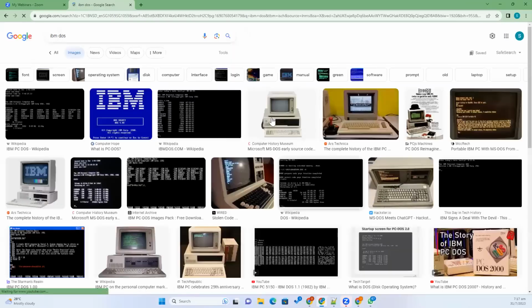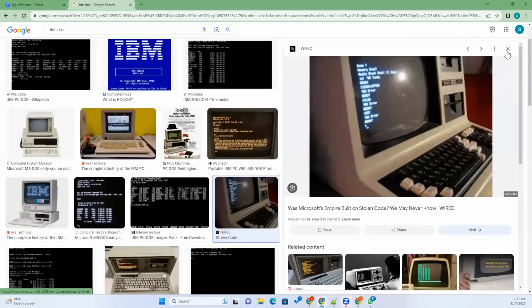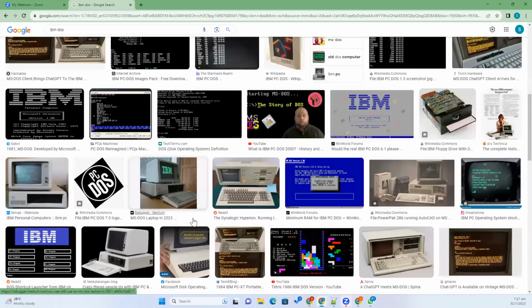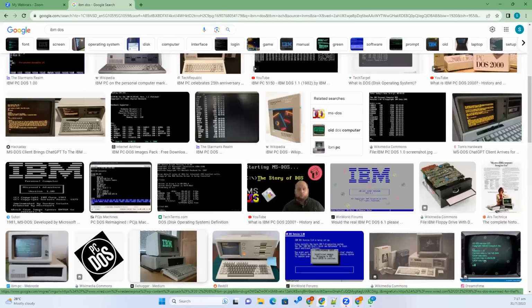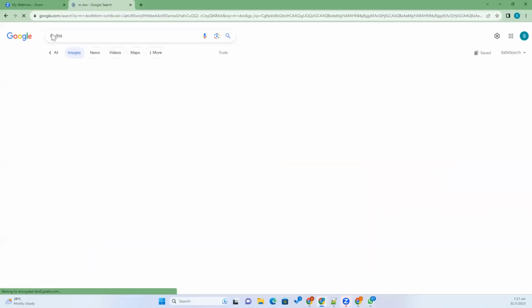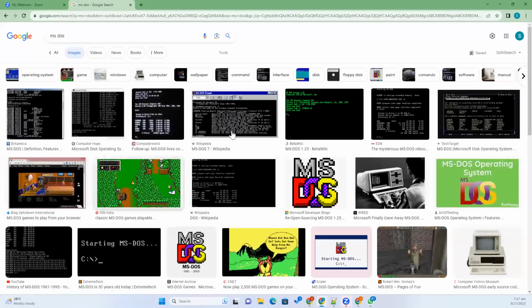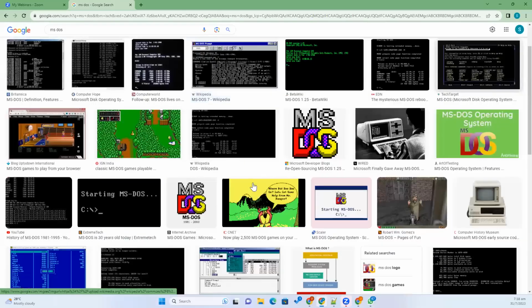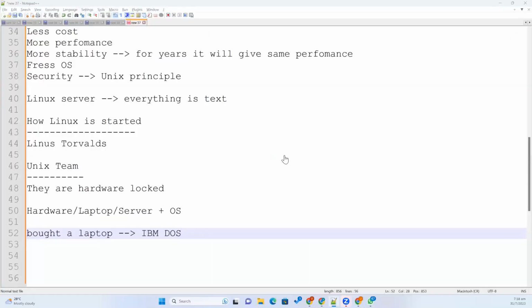Just like this one. There are no graphics. You need to work like a server guy. So our MS DOS, right? Same, it will have some blue screen. A normal user cannot work with this, and it is not free as well. Like this blue screen, you will get it.